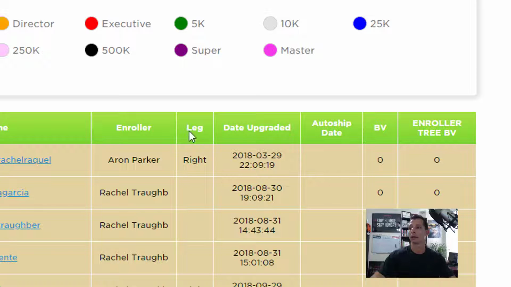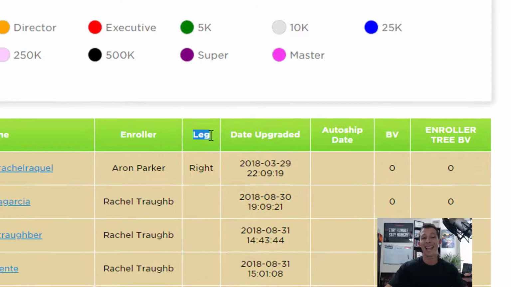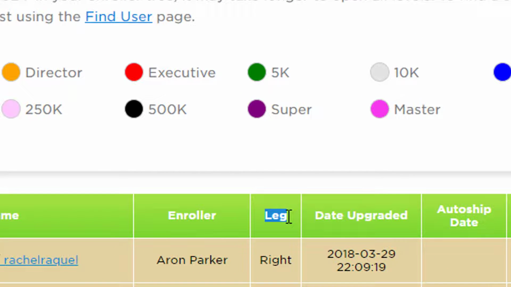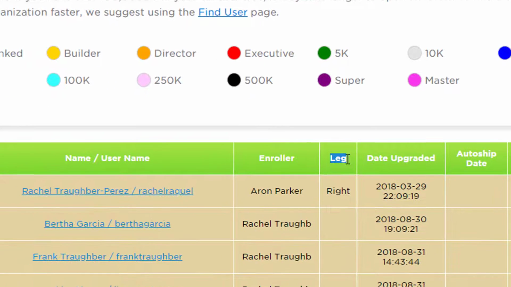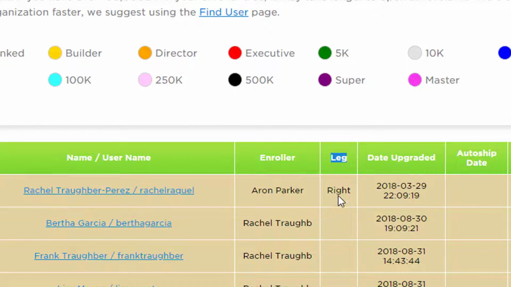Another thing while we're in here, I'll just mention this does show you what leg they're in. Now it's not always going to be what leg they're in of yours. It means what leg they're in of their sponsor. So for example, Rachel here was sponsored by me. So you can see the enroller, Aaron Parker. She's in my right leg.